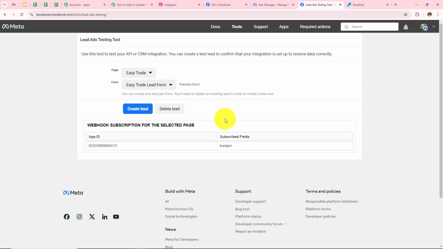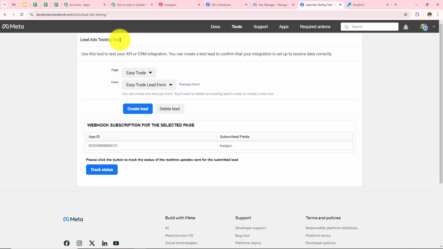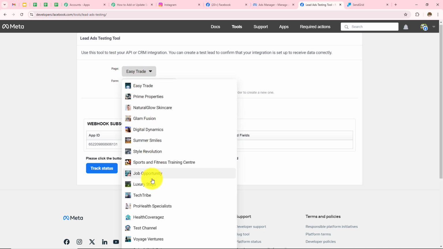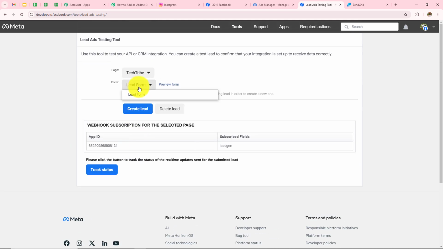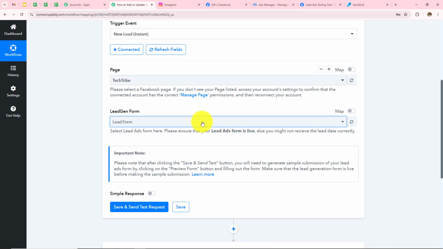I will open that, and the lead ads testing tool will appear in front of me, where I need to search for the page and then search for the form. The name of my page was Tech Tribe, and if I click on this lead form, I can see that there is only one form that has been created for this page, which is lead form, and it has all these details: first name, last name, email and phone. So I am going to select this lead form, and then I'll go back to Pabbly Connect.